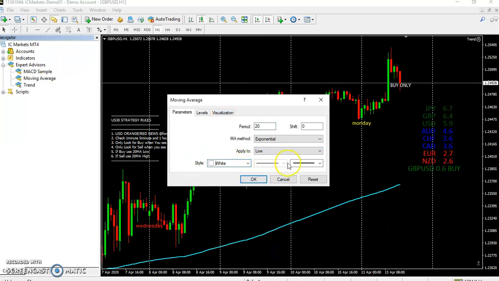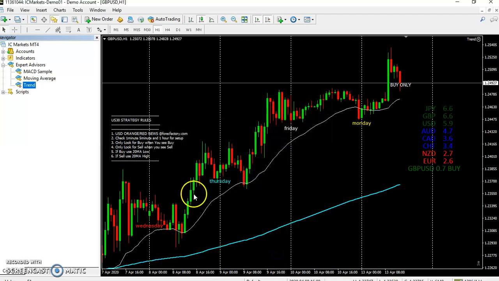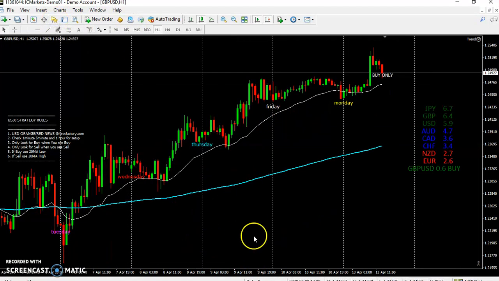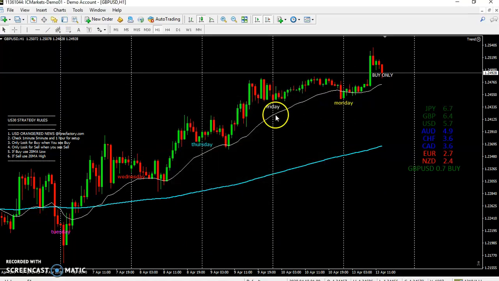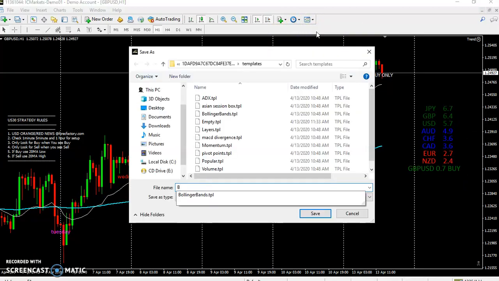Okay, we'll be using the low 20. Now I'm going to be sending you all this template. This is the template for a buy market. For the buy market, we have the 200 moving average, the 20 low, our days of the week, our CXM indicators, and the trend indicator. So we want to save this, and we'll save it as buy.